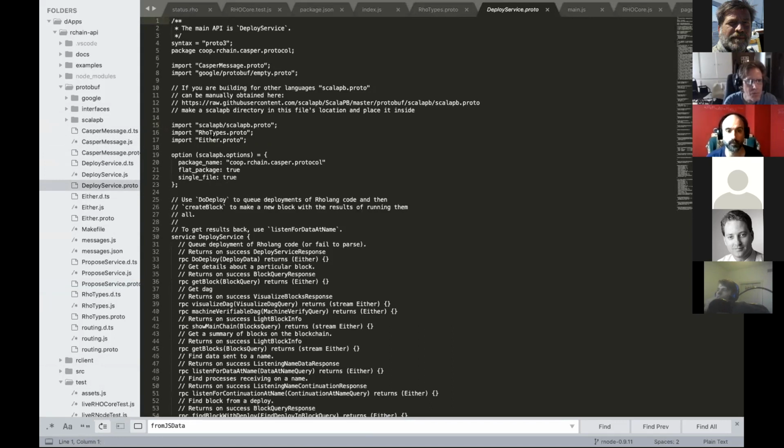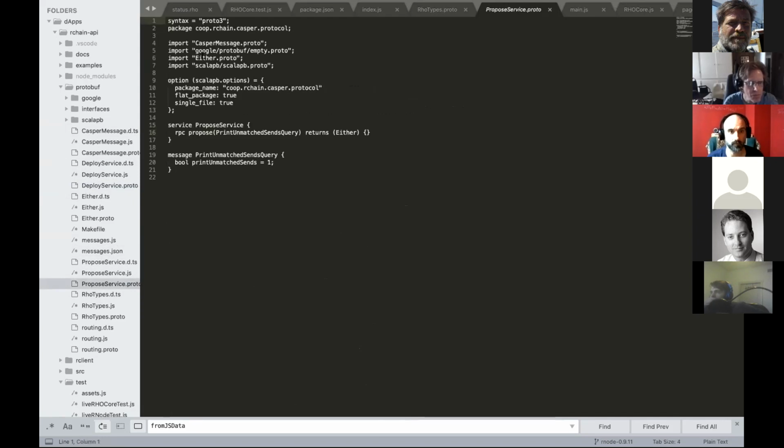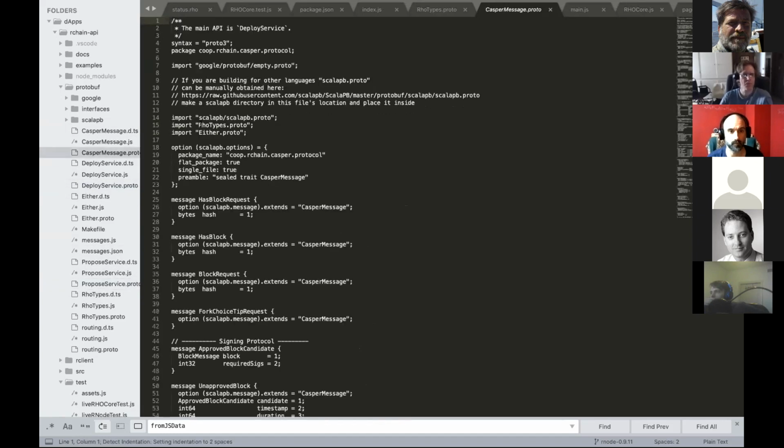Oh, okay. Actually, it's strange that deploy service imports Casper message and row types proto, and propose service doesn't import the row type and imports its row type through the Casper message. Can this be the issue? I can imagine it would be. I don't really know. I can't tell. I don't see a smoking gun yet.